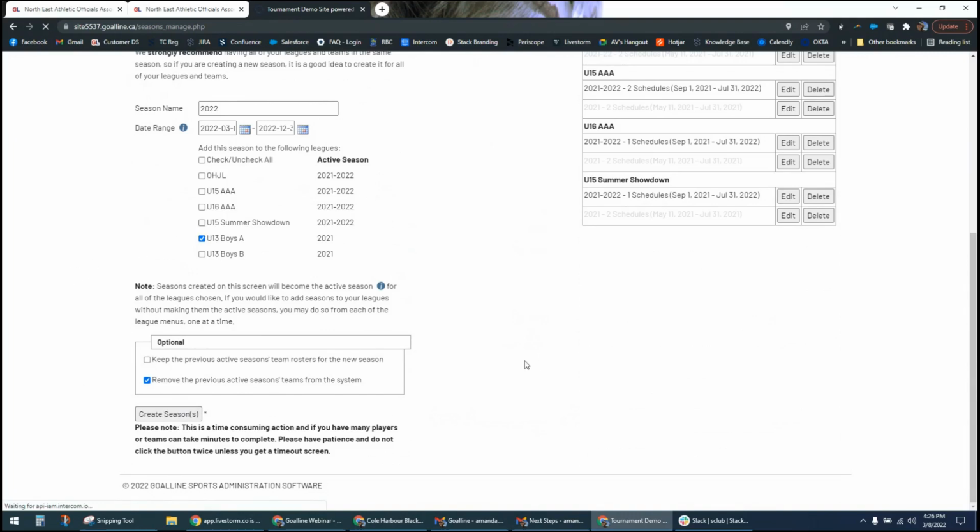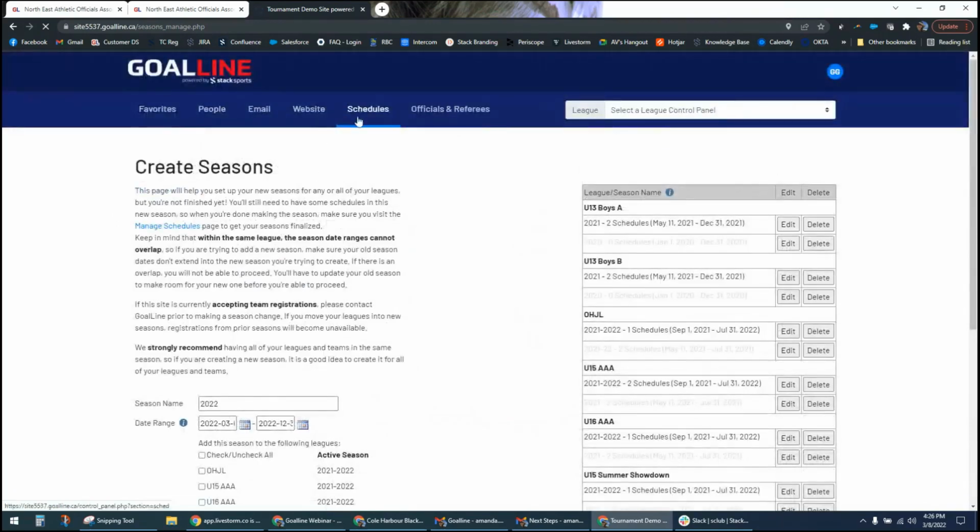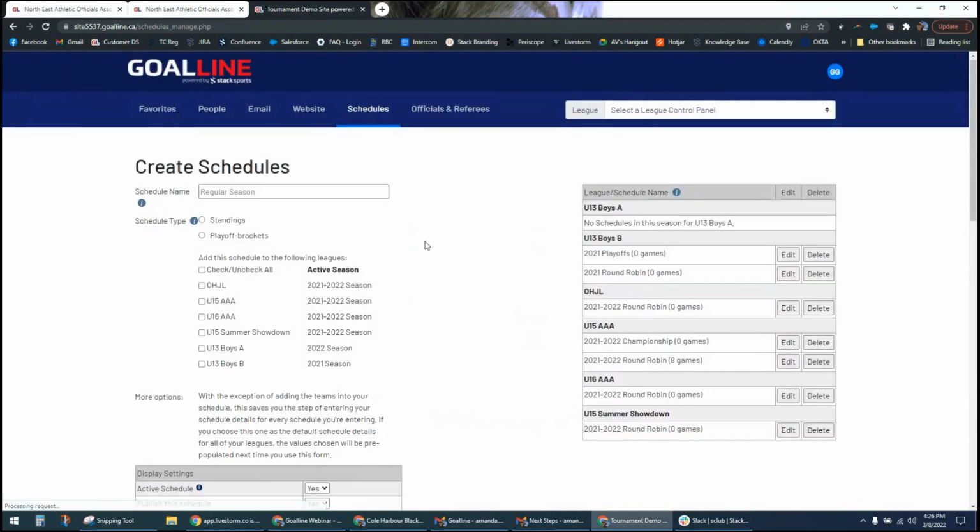In this example site, I've got multiple seasons and multiple divisions because we run more than one tournament out of this. So as we take a look at that, if I go into manage schedules here now, I can go ahead and create my schedule for U13 Boys A because they have a season, but they don't have a current schedule.